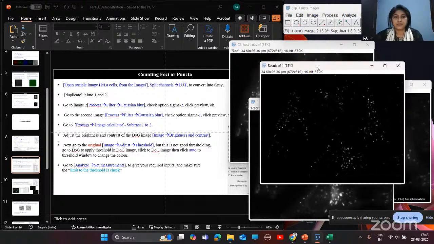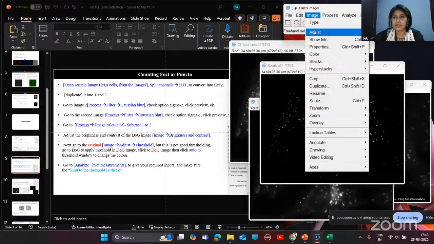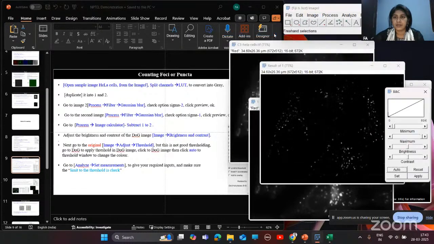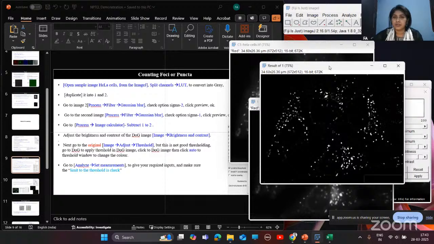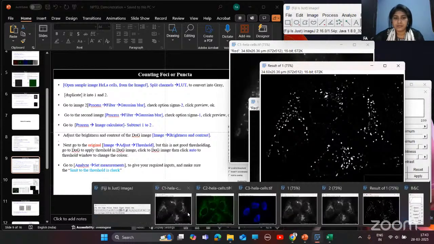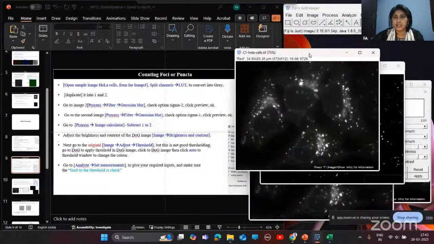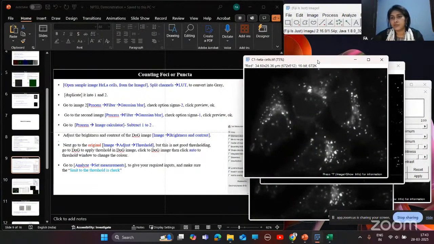Next, I'll change its brightness and contrast. So this one is your DOG image, and to change its brightness and contrast, I'll go to adjust, brightness and contrast, and I'll increase this maximum value. Okay, so next, what we need to do is thresholding. So if you see this original image before the removal of background, you can see how thresholding is working with this.